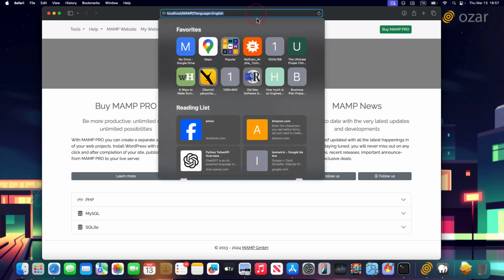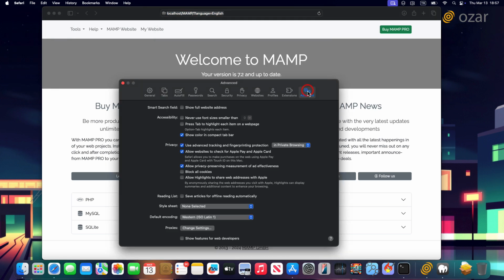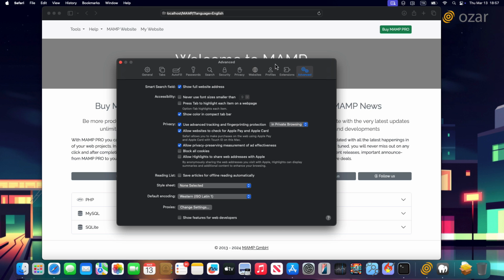To see the current URL better in full, I'll open the web browser settings and make a couple of tweaks under the Advanced tab. Better to have the full website address shown, default encoding as UTF-8, and show features for web developers.